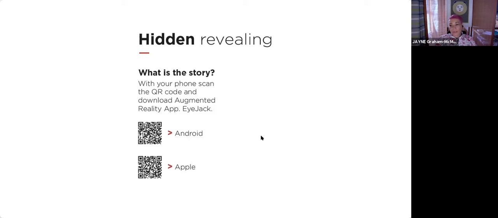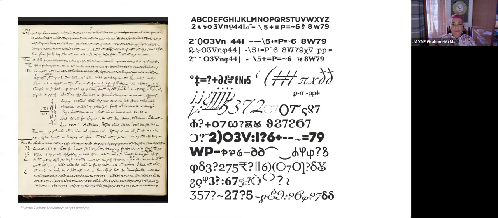Doesn't work. Okay, well, for some maybe. You could just look up EyeJack in your search, in your Google Play or the Apple store, and you'll find it that way. But we'll move on for now. As I say, if you don't download it, it's not the end of the world, because we can come back to it.